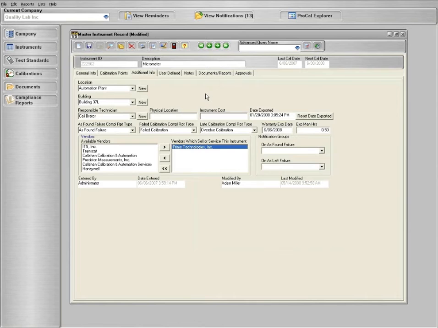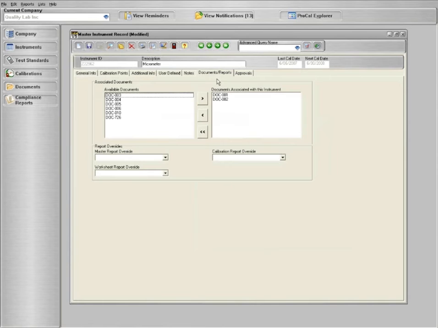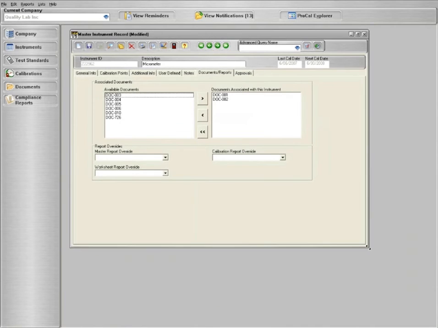Additionally, you can manage documentation associated with calibration in ProCal, such as user manuals, calibration instruction, SOPs, and work instructions and more. And I'll show that in just a moment, but once you've created a document in ProCal, you can create the associations that they have with each asset.